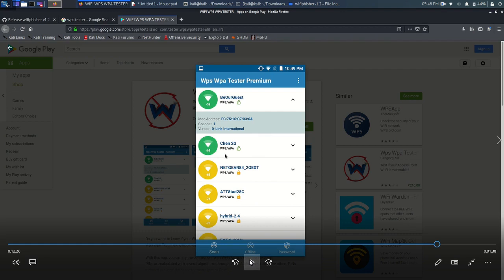Now WPS can be configured in two ways. Either you can set up a pin, which is usually 7 to 8 digits, or you can have a push button, called push button configuration, PBC. If WPS is used with PBC, then you cannot hack the network. But if WPS is enabled with a pin, like setting up a pin, then you can hack into that particular Wi-Fi network.